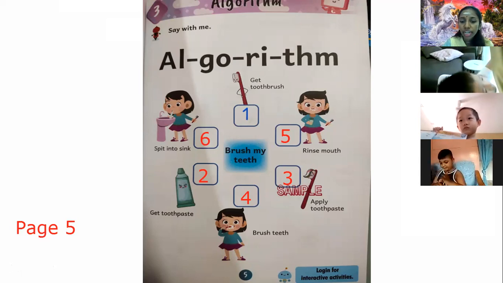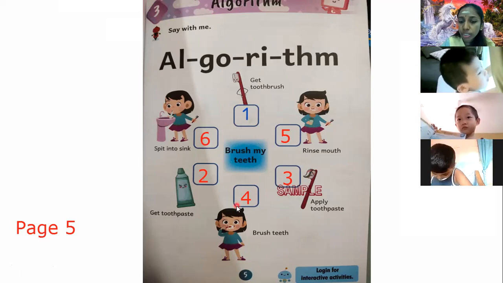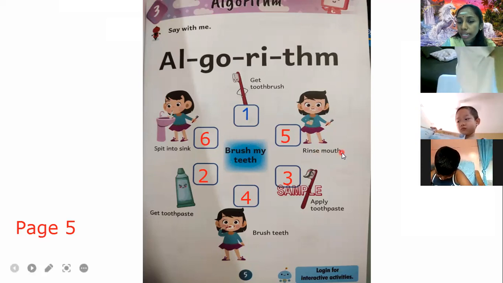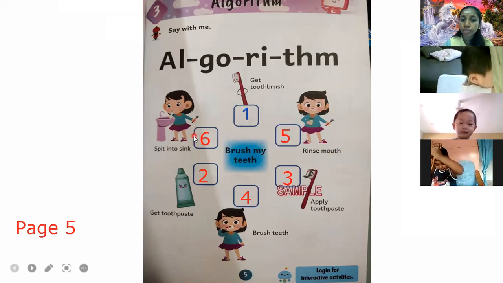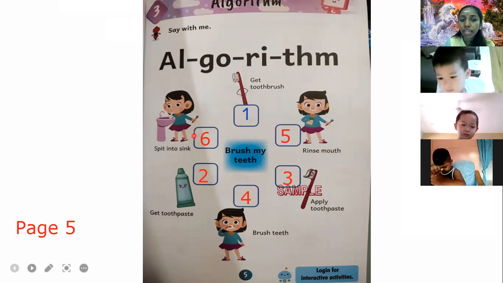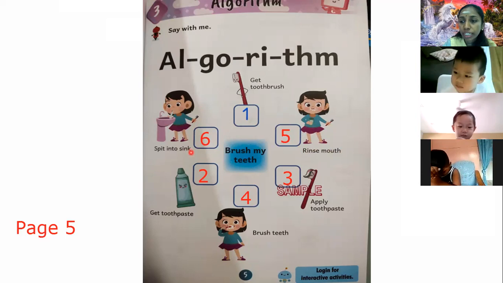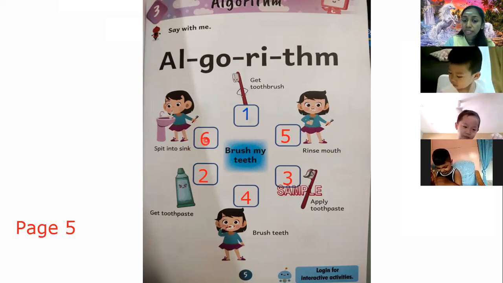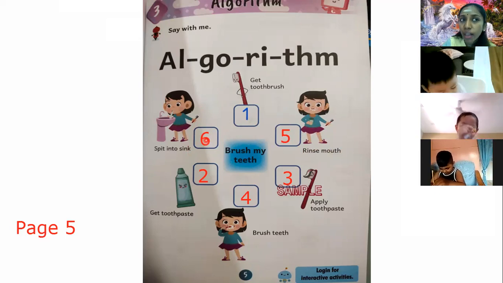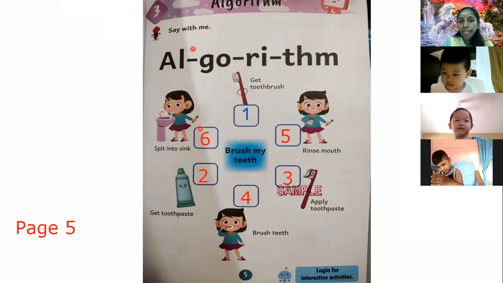So children, after you brush your teeth, you will rinse your mouth. That is your 5th step. You need to rinse your mouth with water. And then the last step is to spit into sink. So number 6, you will spit into sink. So these are the steps of us brushing teeth, and we call it an algorithm.